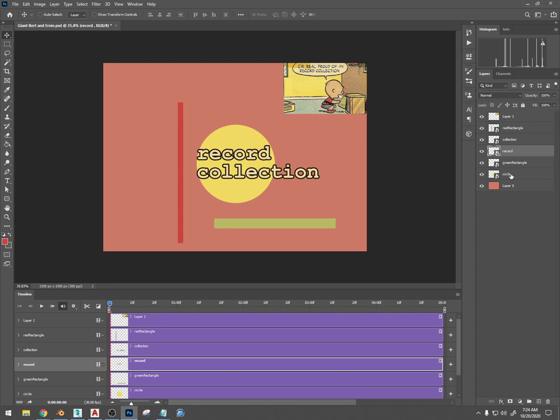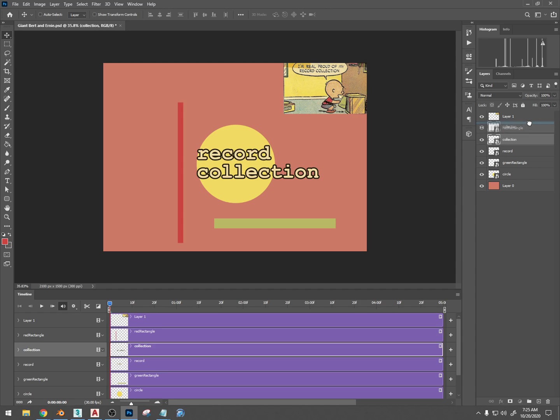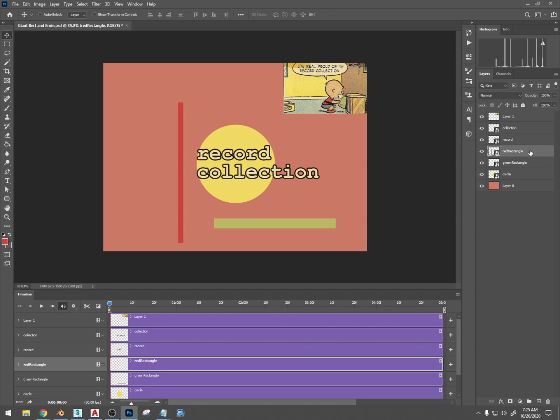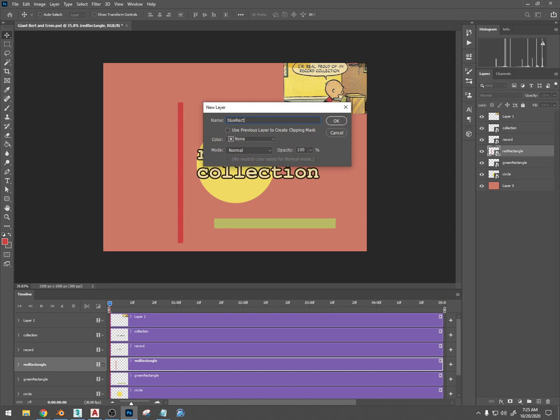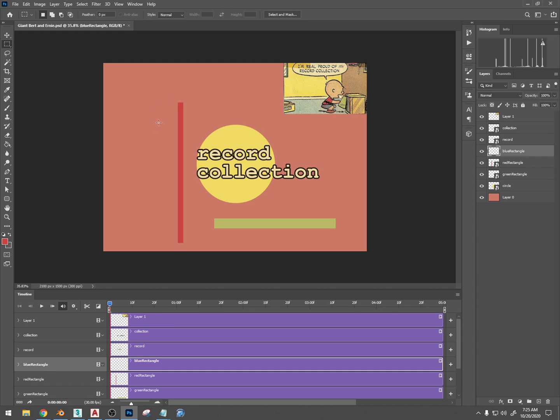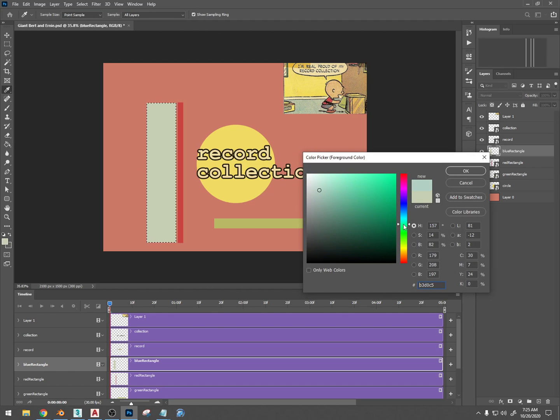And let's see, I could use a blue rectangle. So let's Control Shift N, blue rectangle. Press M for the Marquee tool. Go ahead and drag that out. G for the paint bucket tool, or you can go right here. And I'm going to hold Alt and steal a color right off the floor. And if that's blue, it's sort of green. Let's make it a little more blue. There we go.